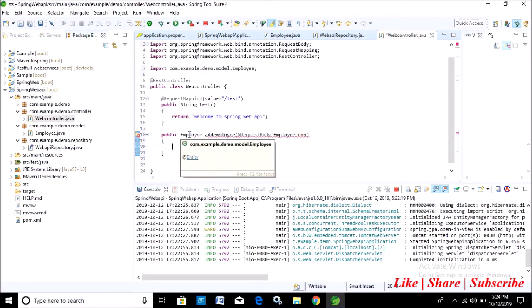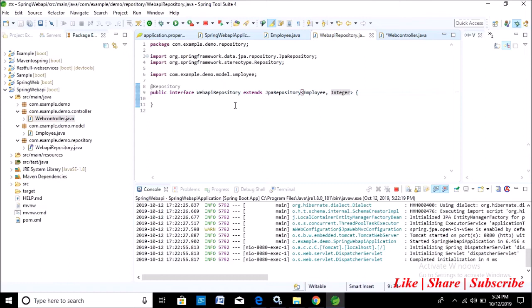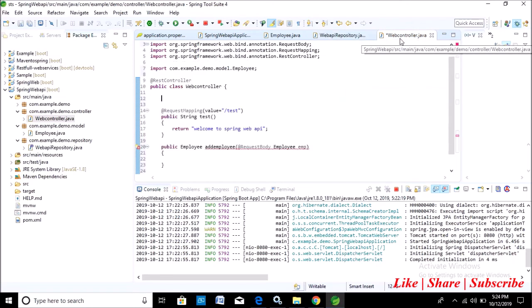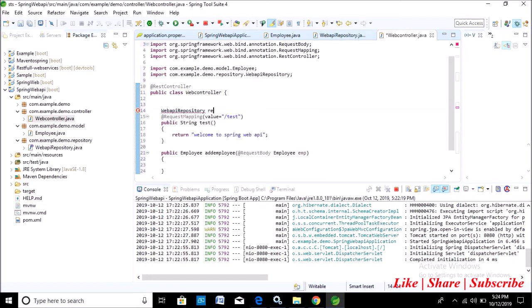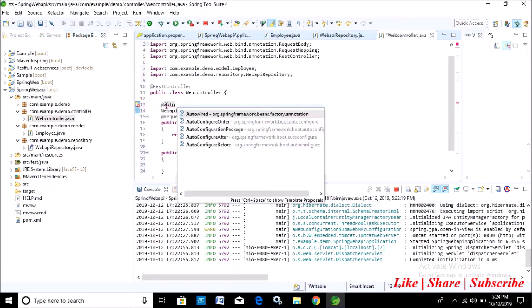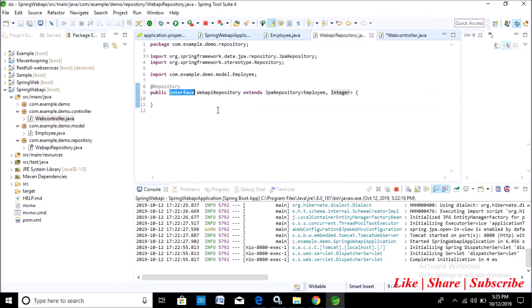Now we need to add an employee which we are given by the parameters. We provide that employee information as a body: ID, name, subject. Now this is the repository. We need to use a repository to perform the CRUD operations, right? So we need to add a dependency, that JPA repository. So WebAPIRepository, and repo is an object of that WebAPIRepository with @Autowired. So this is the dependency.